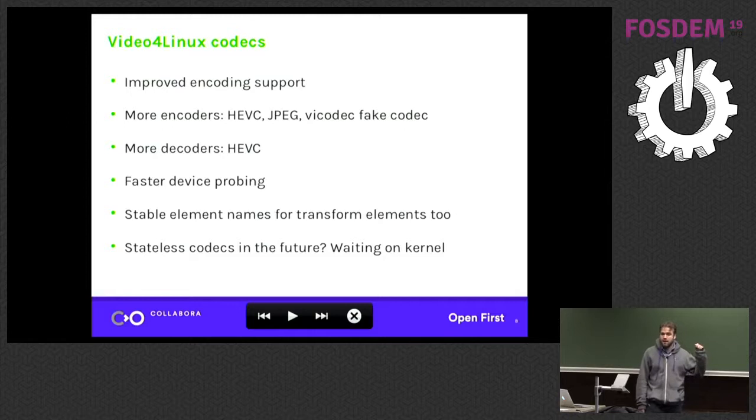Last year, I talked about stable element names for encoders and decoders. Originally, for Video for Linux elements in GStreamer, we were generating a new element name every time a device would pop up. So we'd connect a new camera, a new encoder, and the element would appear with a new name, which means that on some embedded systems, every time you would reboot, the element would have different names. That is okay if you're using something like playbin and it's an auto-generated pipeline, because you don't care about the name. But if you're doing pipelines by hand, it was a bit annoying.